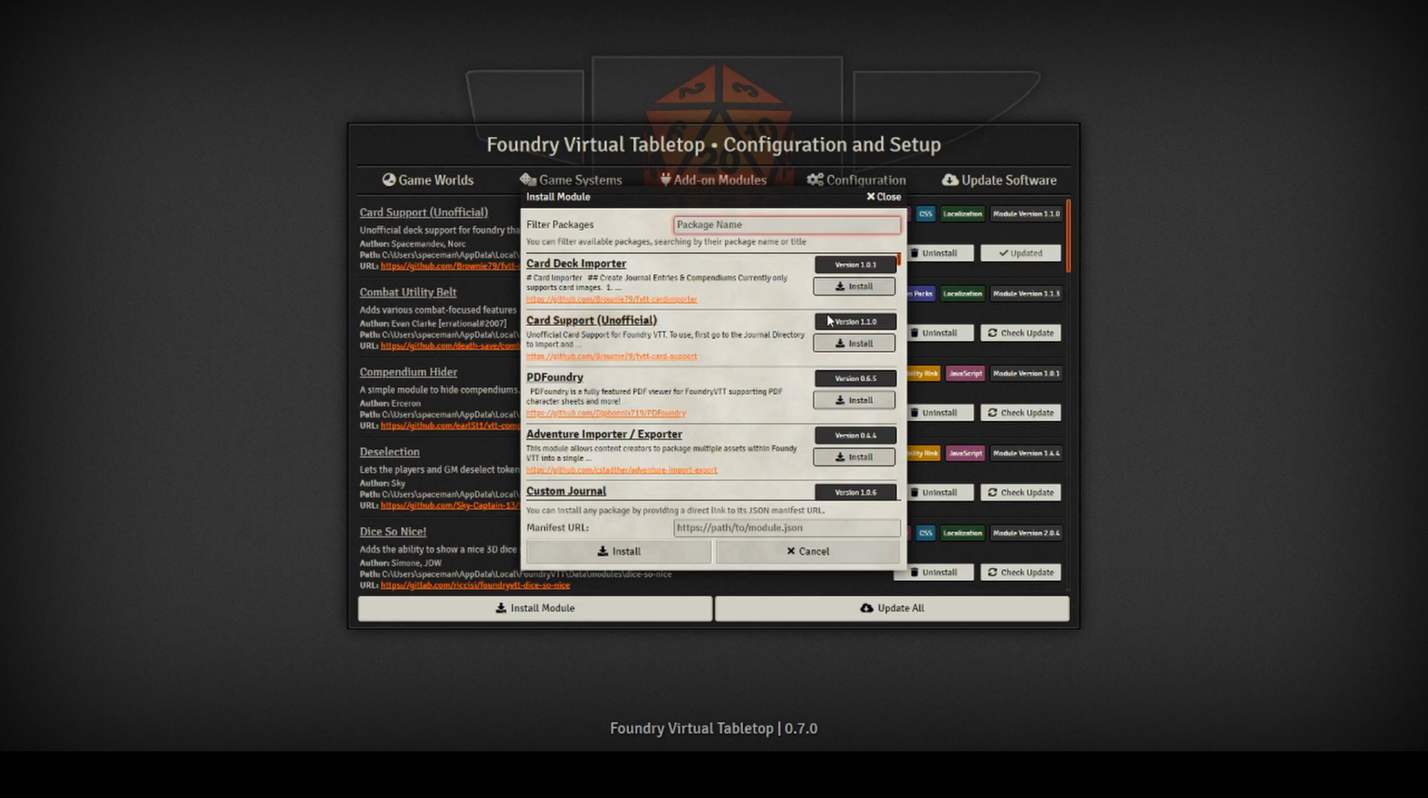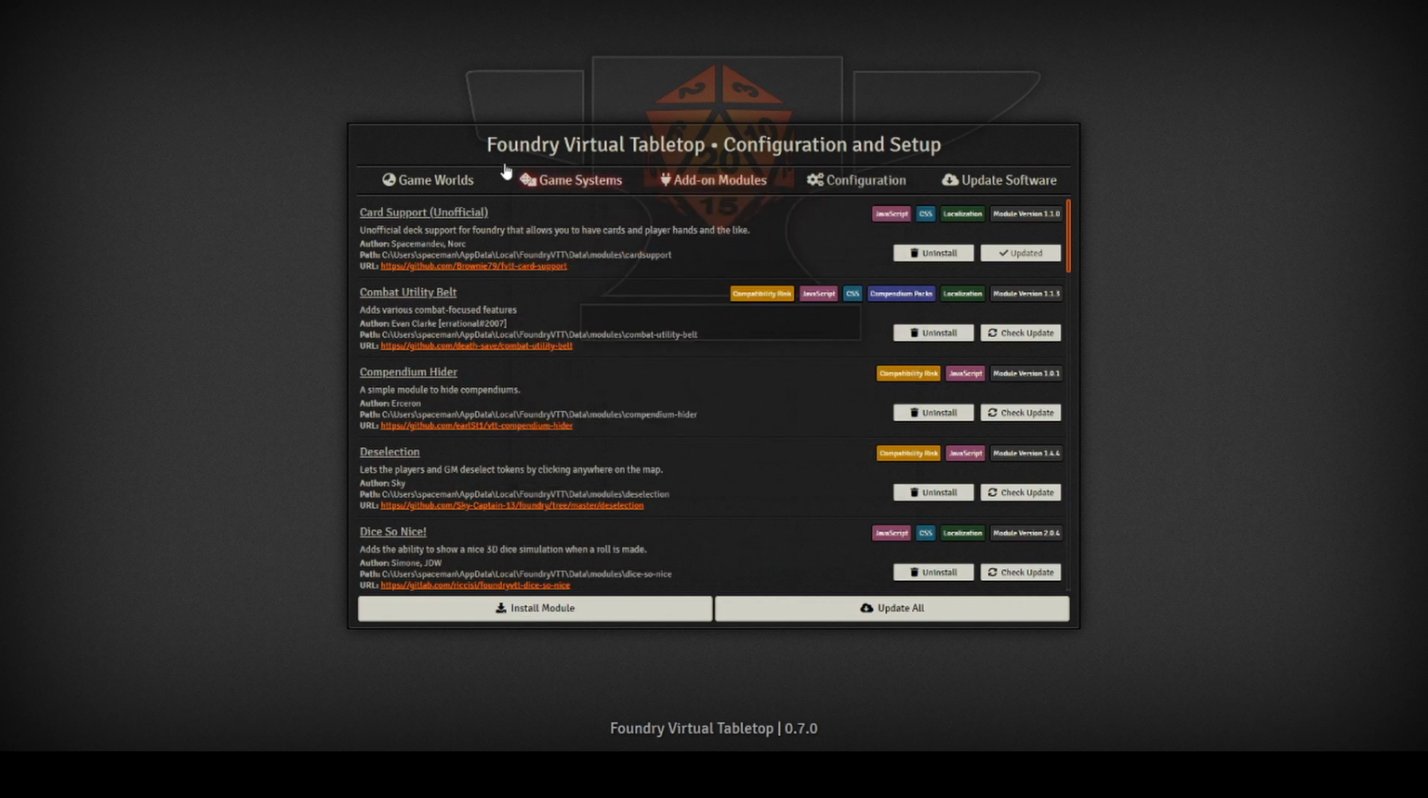Unofficial, it's this one. Currently, it's version 1.1.0, and I suggest checking for updates often as we're adding new stuff to it all the time. And go ahead and click install. I already have this installed, so I'm not going to do that.